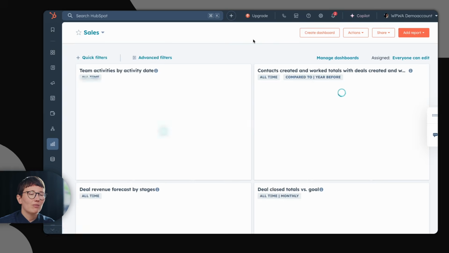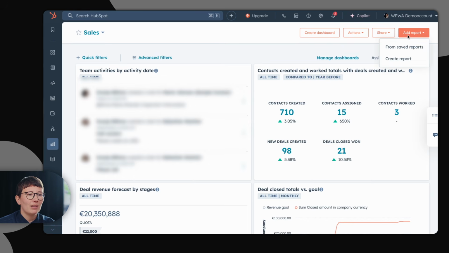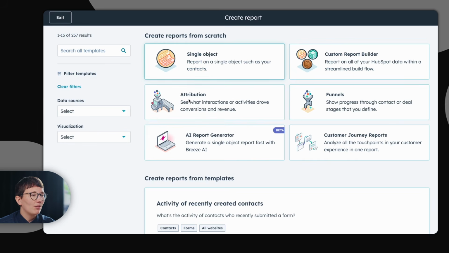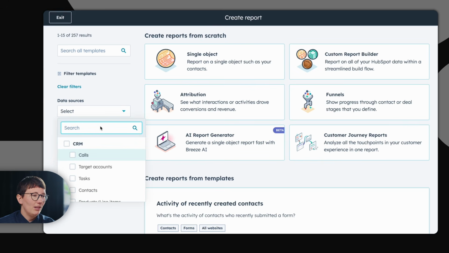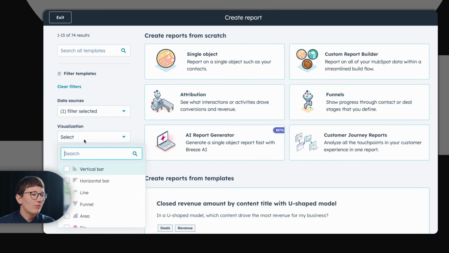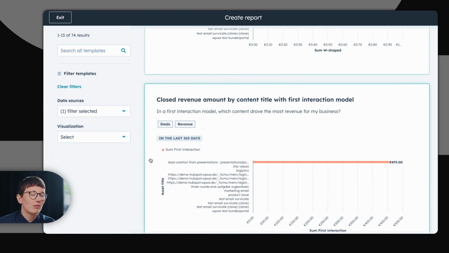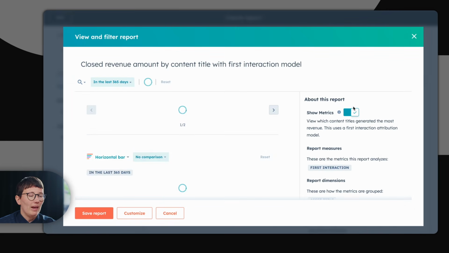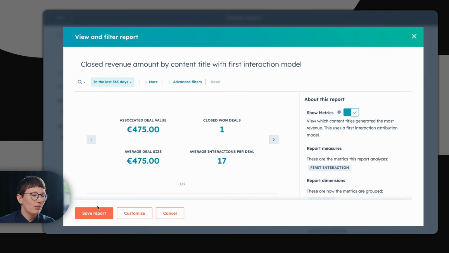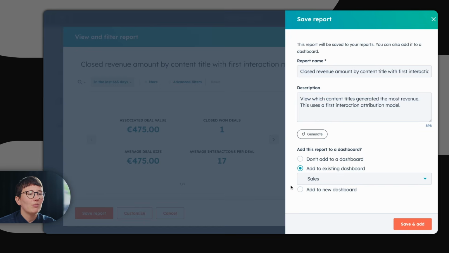If you're not looking for a whole dashboard, but just want to add a single report, you can take a look at the reports library. Here you can filter for data sources, for example, deals, and even choose the visualization. As you see, HubSpot offers a wide range of reports. If you want to add this report to a certain dashboard, this is also done with just a few clicks.